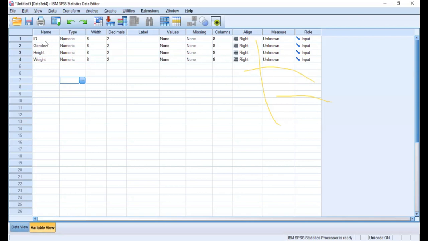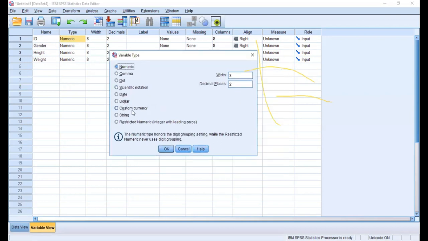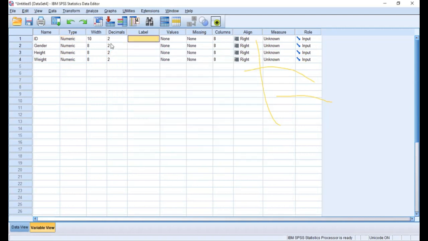Now, your variables can be of different types. It could be numeric. If you click on the drop-down menu, you will see various variable types here. We see comma, dots, dates, dollar, custom, string. Now, the most important are numeric and string, string being text and numeric being numbers. So I want them to be numbers. You can also set the width of your numbers. You see, this is 8. You can increase it to 10, depending on the number of digits that you want to appear. You can also set your decimal places here. And okay.